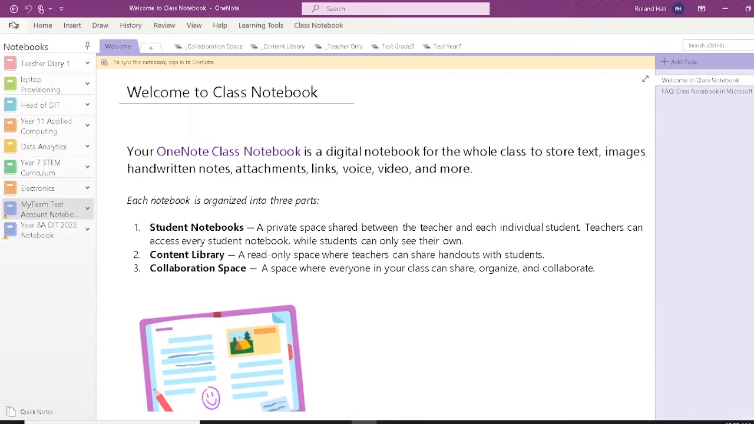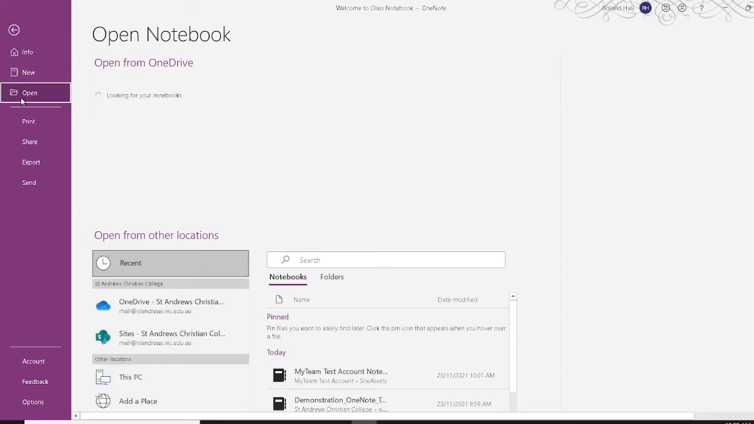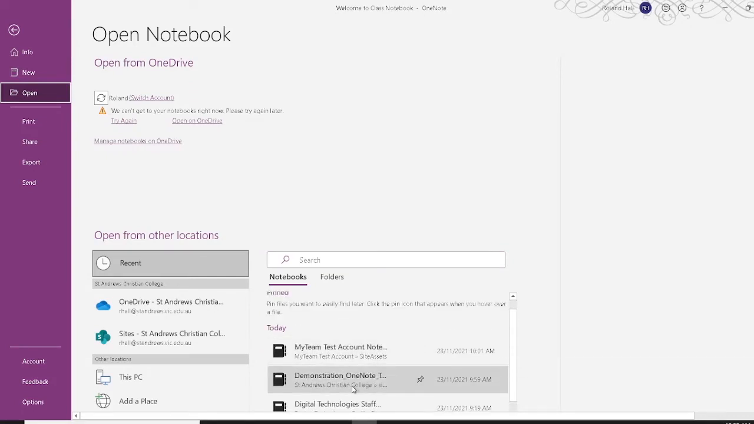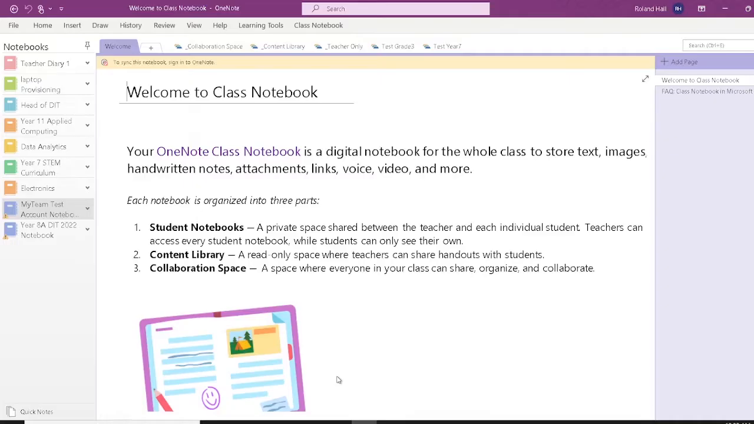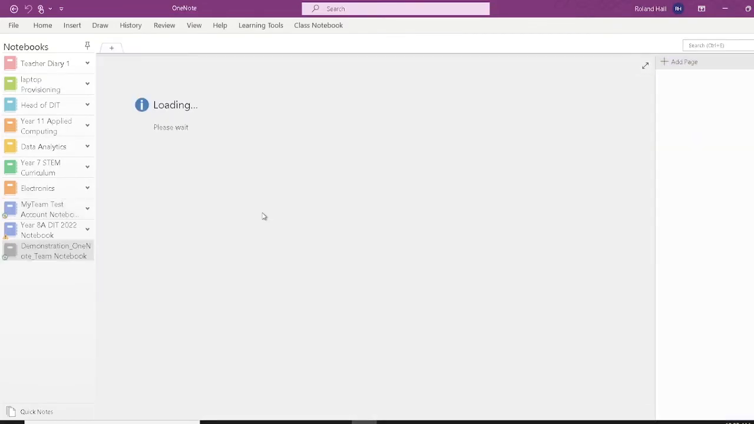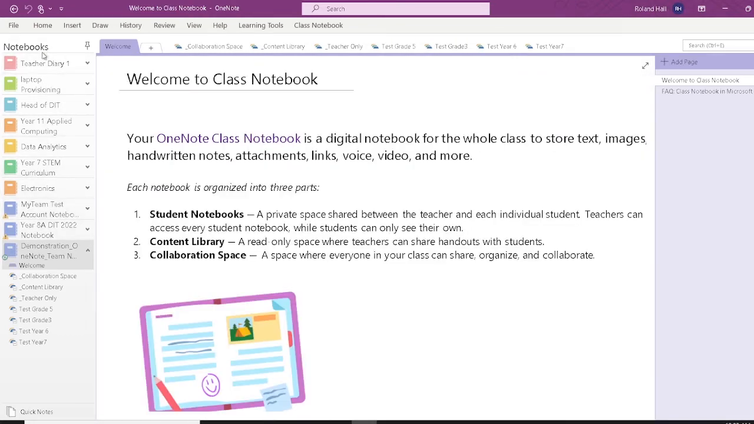Now, let's go to File, Open. And what you're going to do is look in here for the new team that you've created. So double click on the actual notebook that you're creating. And so here is my demonstration OneNote, and you'll see how I've got other books here. For example, I've got my Year 11 Applied Computing and Data Analytics, and Year 7 STEM, etc. So I've got all my books here, but here is my demonstration account.